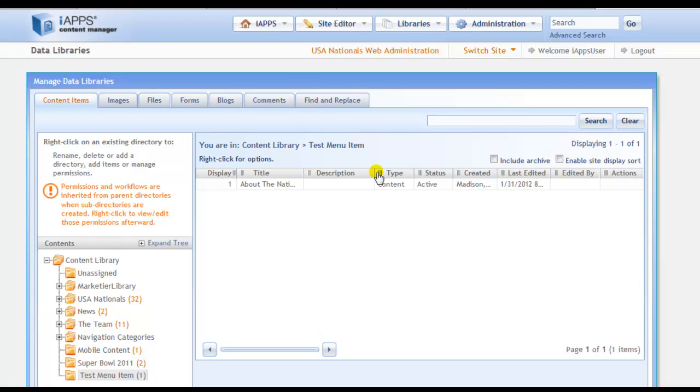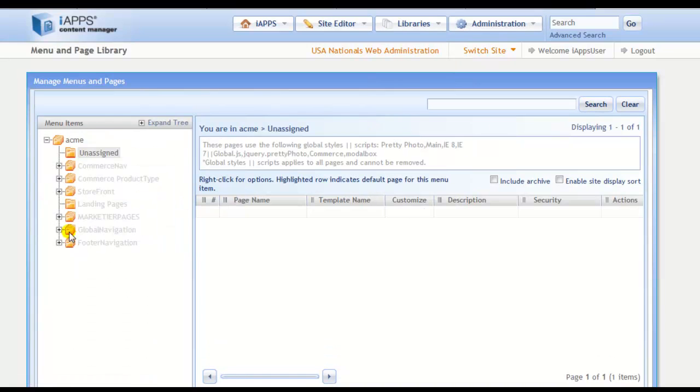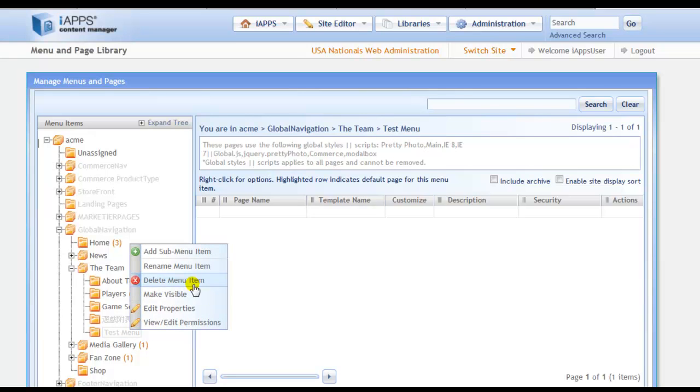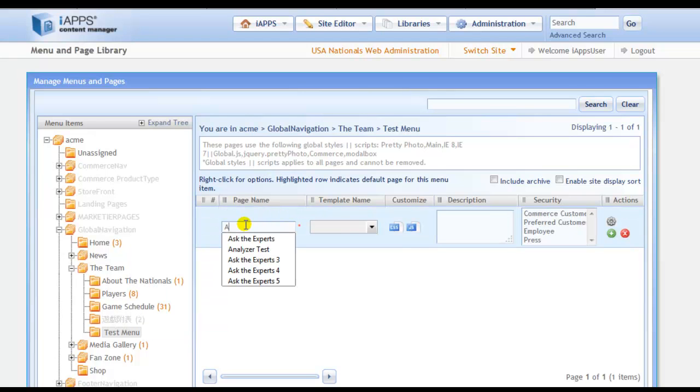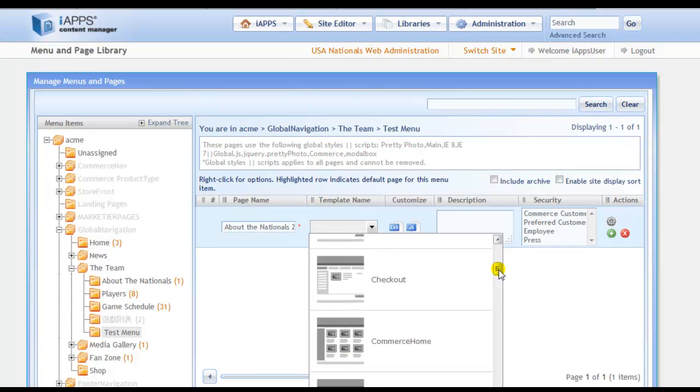To do so, let's create a new page in Menus and Pages. From here, let's expand our global nav. We'll go to the team. Let's right-click on the team, add a submenu, call it Test Menu. We'll make that menu item visible and create a new page to associate. We'll call it About the Nationals 2, and we'll add the template. For this example, we'll use the generic content template.